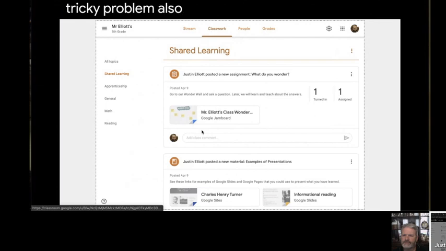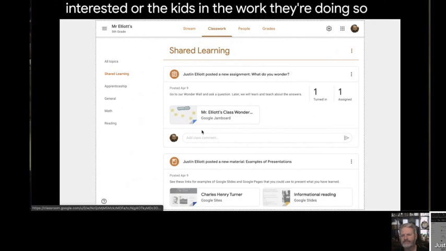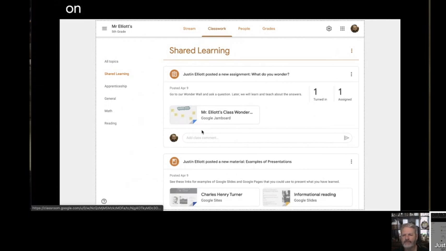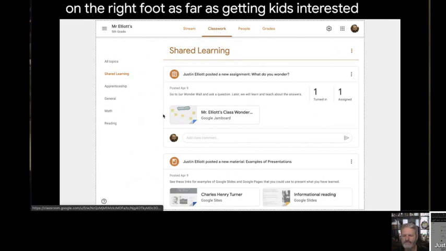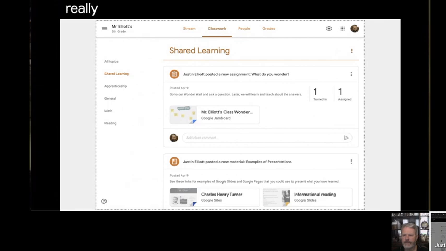Also, I think during this NTI time, engagement and authentic engagement would be my number one concern as a teacher. It would be hard for me to gauge how meaningfully interested the kids really are in the work they're doing. So to give them the space to ask the questions gets you off on the right foot as far as getting kids interested and really doing the work and thinking about what they're doing.